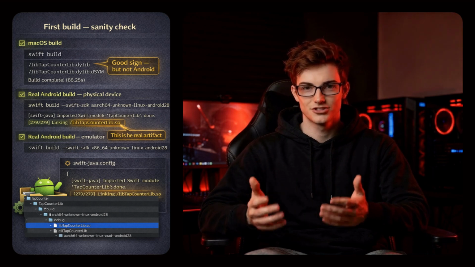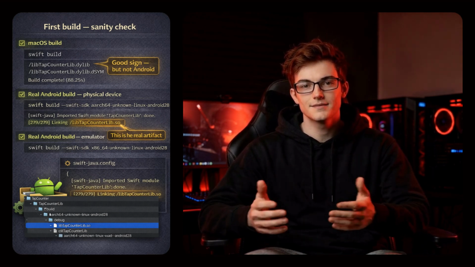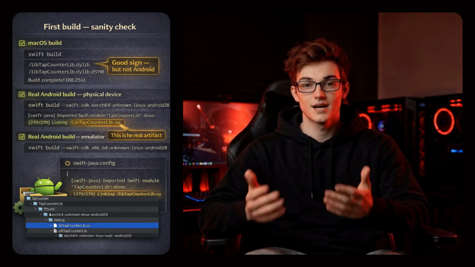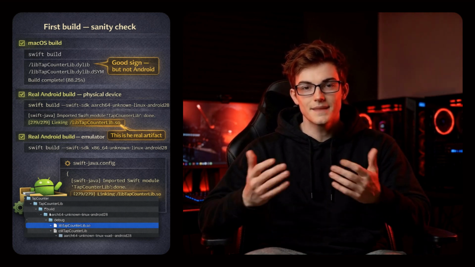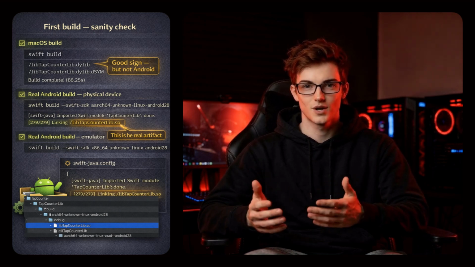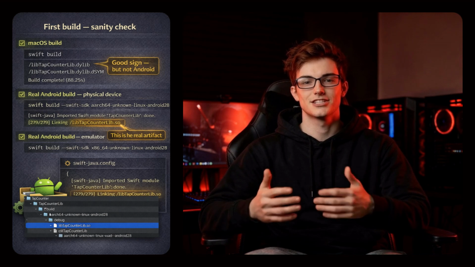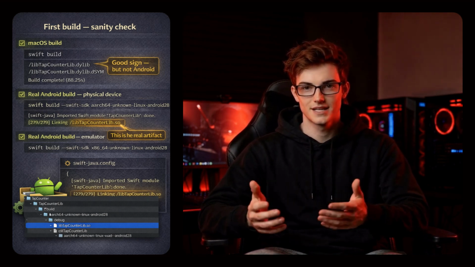Step 7. Build the package. First, do a normal Swift build. This is your sanity check. If this fails, do not move forward. A successful local build tells you the package is valid, the plugin is running, and the generated bridge code compiles. But this is the important part. That first build is still not Android. It will give you a macOS dynamic library, a dylib. Good sign. Not the final result.